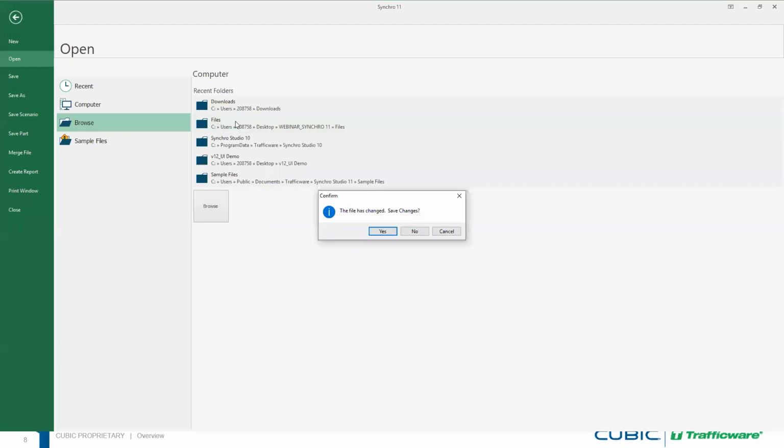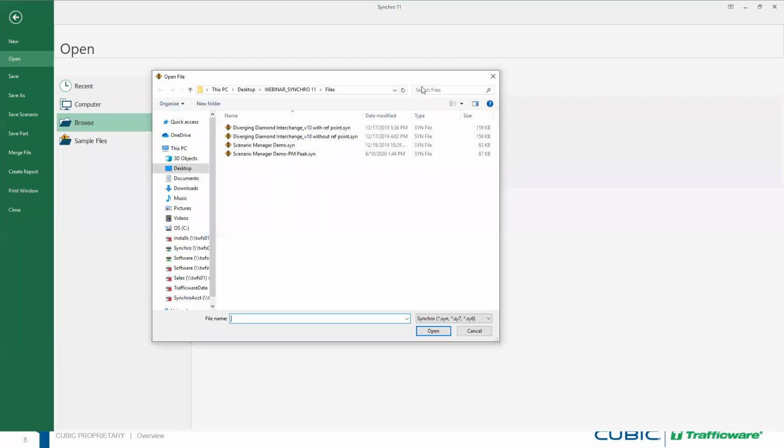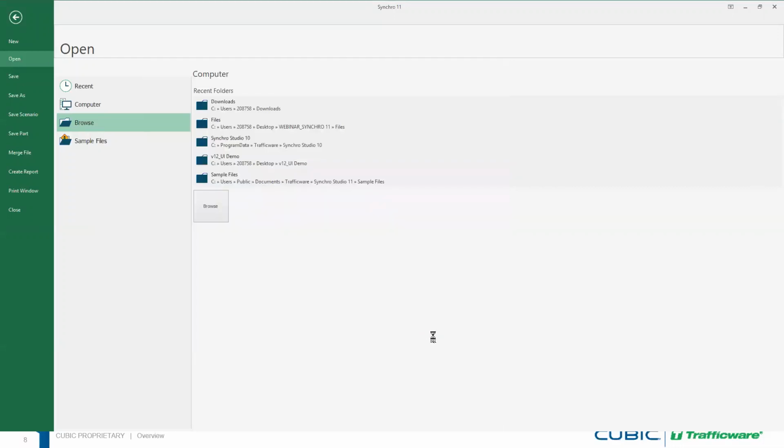Let me open up a file that I created in 10, and in the first file, I created it with a reference point, meaning that I used the Bing map functionality in my 10 or 9 file. This is the 10 file. I'll try to open it here, and it had a valid reference point. So right now, if I open it in 11, let's see what it does.